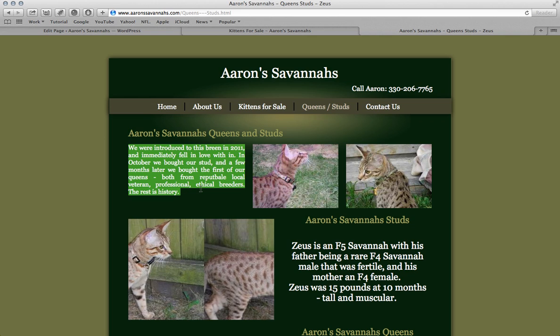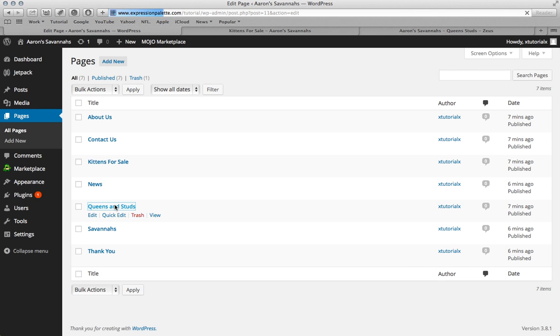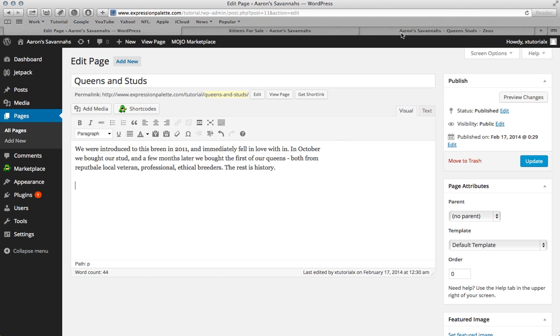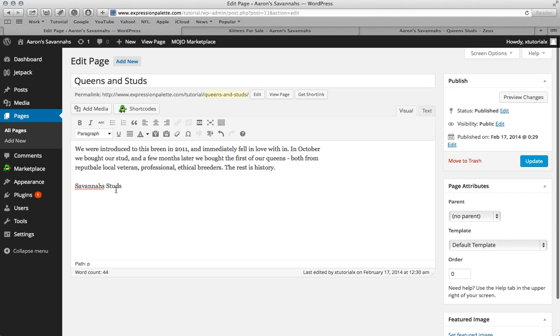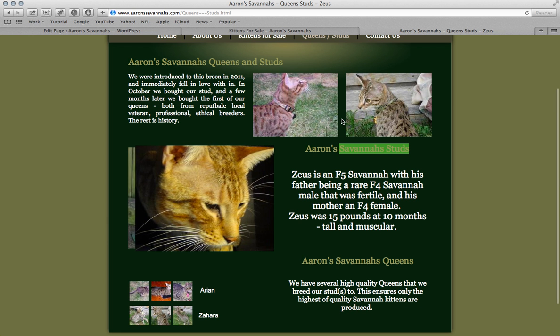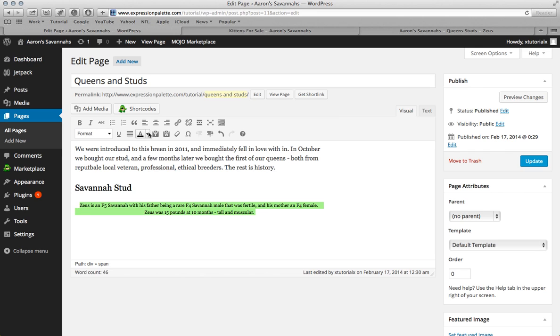Queens and studs. So again, copy, go to pages, go to your queens and stud page, paste. Again, to make it into a heading, you go up here where it says paragraph, heading 2, copy. Now this little text is in the center. If you want to make it go to the left, all you have to do is hit this button, like in Microsoft Word, and it goes to the left.